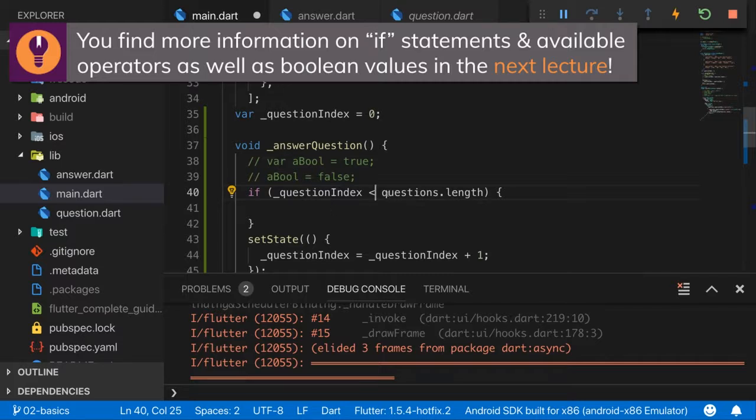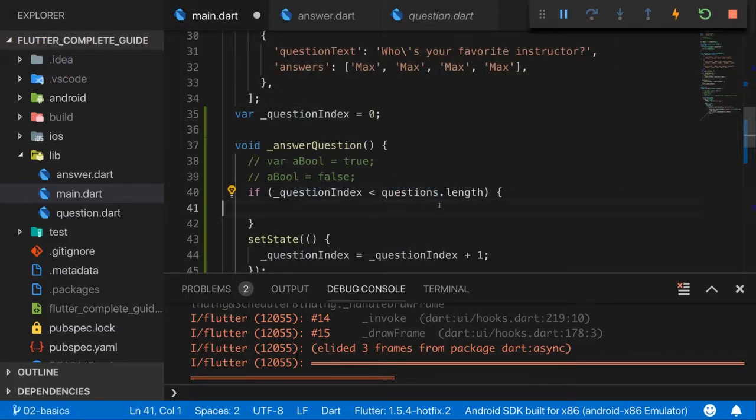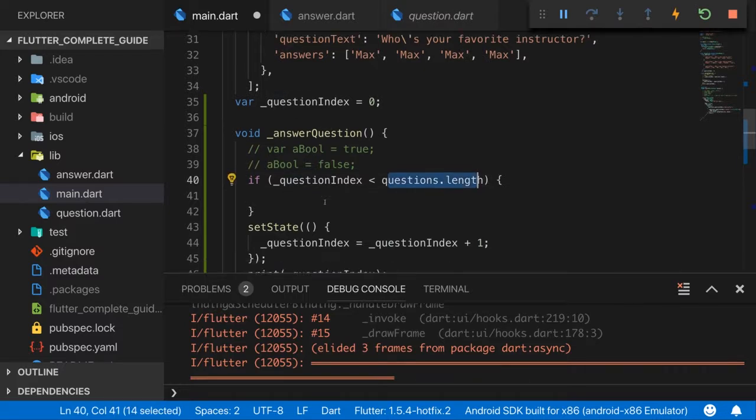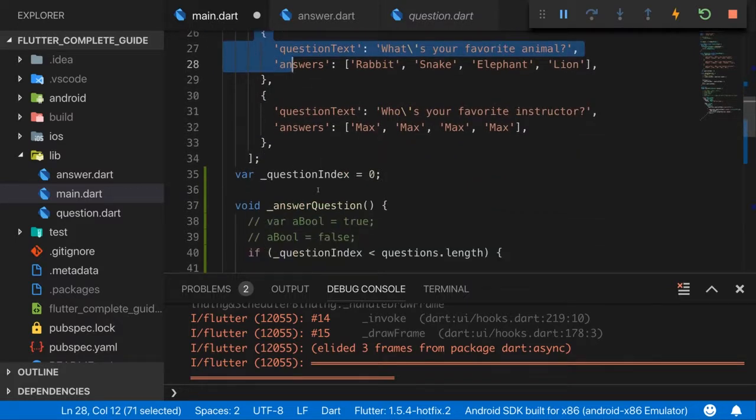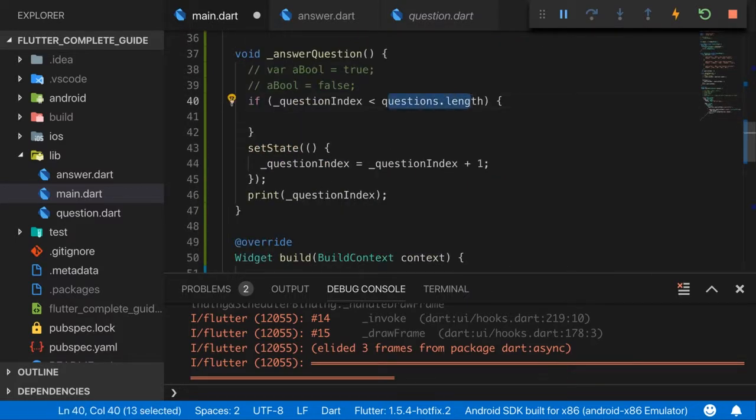This means that since we have 3 items in questions, this here always is 3, because again, questions here is a list with 3 maps. So questions length always is 3. Question index starts at 0. Then this condition would be true because 0 is smaller than 3. So for the first button click, this is true and we make it into the if block. And then we change question index to be 1. So for the second time we click a button, this also is true because 1 is smaller than 3. Then we change it to 2, and therefore for the third time, this is also true.